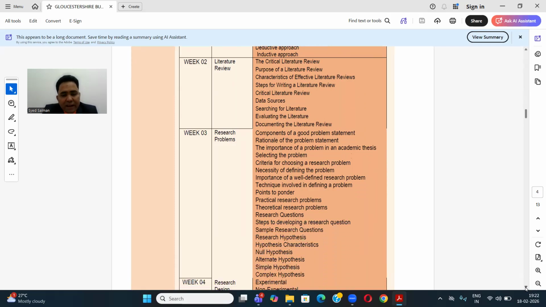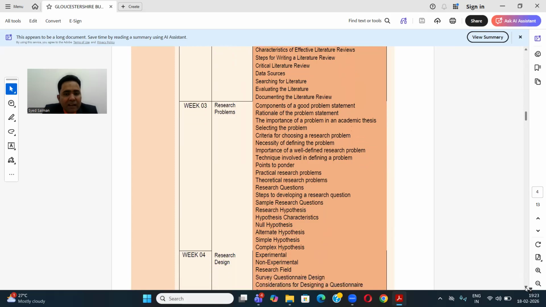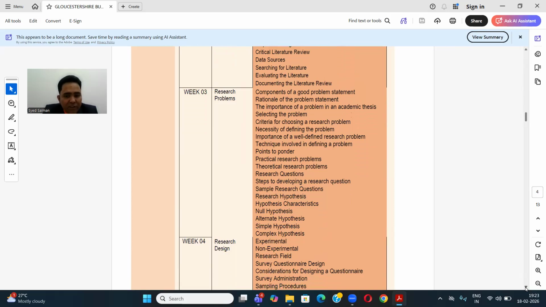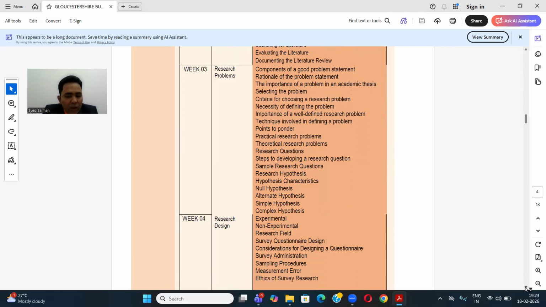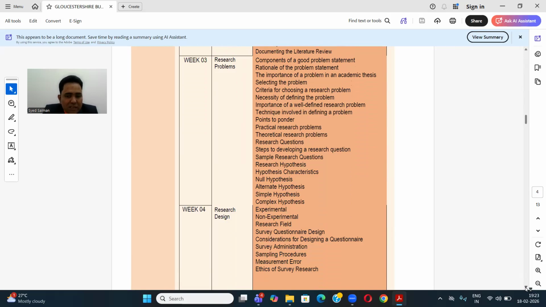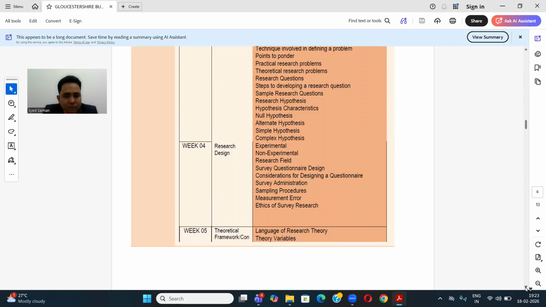Week 3, we are going to understand the research problems, components of a good problem statement, rationale of the problem statement, the importance of a problem in academic thesis, selecting the problem, criteria, and so on. And in the third week, we are going to understand the research hypothesis, characteristics, null hypothesis, alternative, and so on. Week 4, that is research design, we are going to understand the experimental and non-experimental survey questions, considering a survey, administrating, sampling procedures, measurement error, ethics of survey research.